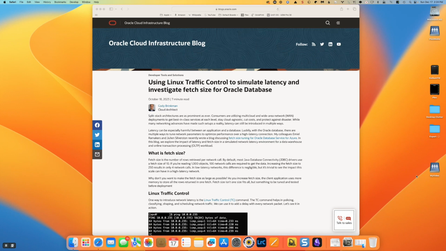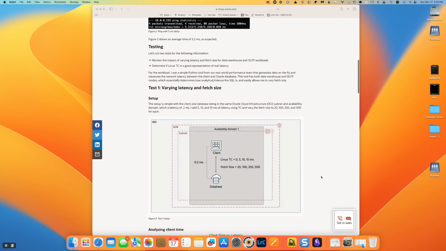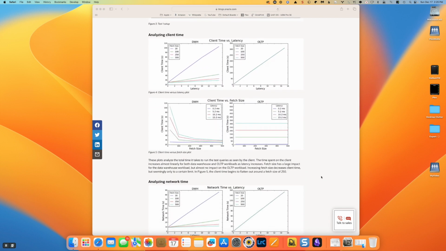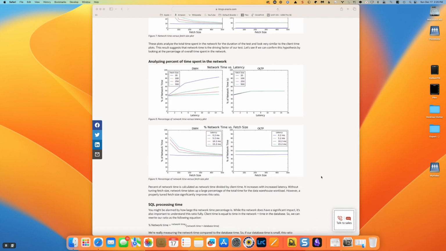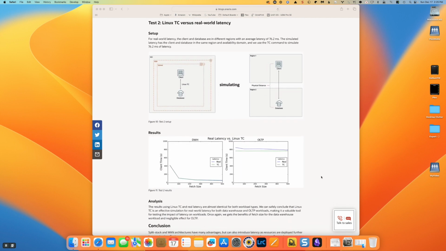How realistic is it? In this blog article, Cody Brinkman from Oracle used Linux traffic control to help him simulate latency for testing fetch sizes in Oracle. And he was asking the very same question. At the very end, he compared real latency with the fake latency created by TC. And he produced these two graphs, the one on the left and the right, that show that the latency is virtually identical. And his conclusion was that TC is a very effective way of producing latency for testing performance.